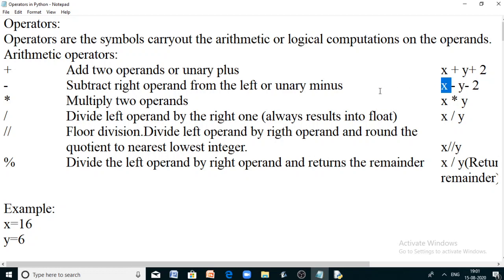And at the same time, if you are placing it in front of a numerical value, at that time it is denoting the sign, and it's called unary minus. Like unary plus, it can be placed in front of a single numerical value, and it is used to denote the negative sign of the number. In that case it's called unary minus.